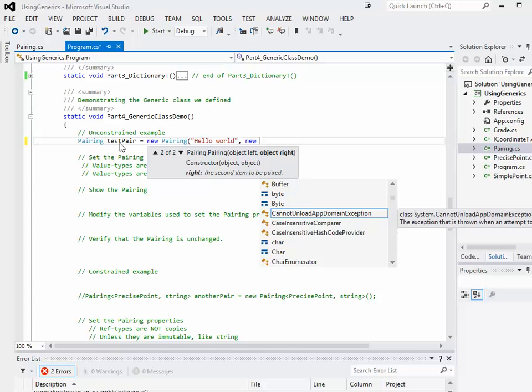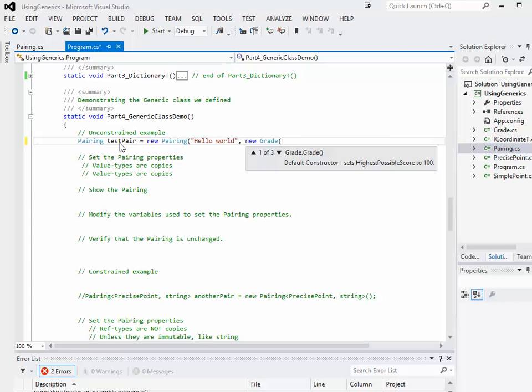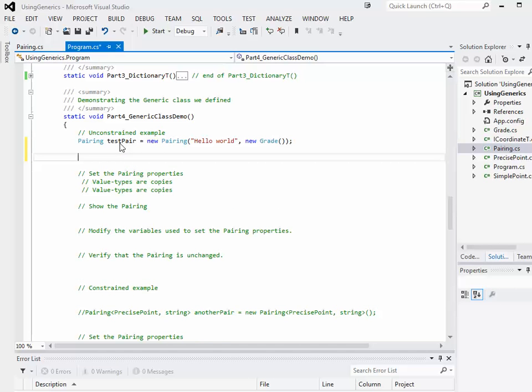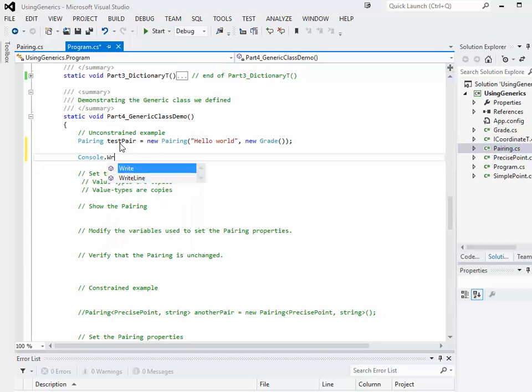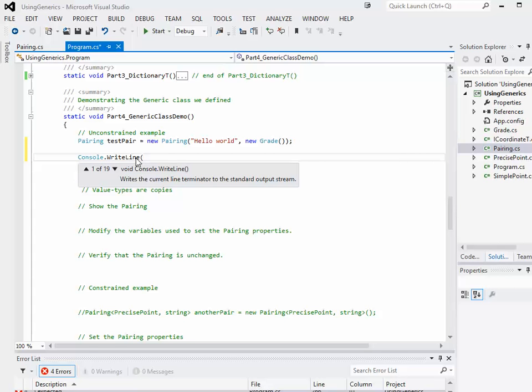Not Cartesian point. Let's do a new grade. Sorry, I'm getting my tutorials mixed up here. I'll just do an empty grade, it doesn't really matter. So there is my pairing object. If I want to show the pairing really quickly, I can do that with a Console.WriteLine. I'm probably going to delete this code later on, but just to show it for now, it's called test pair dot toString, to be explicit.